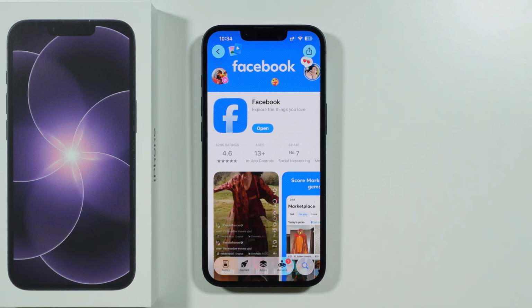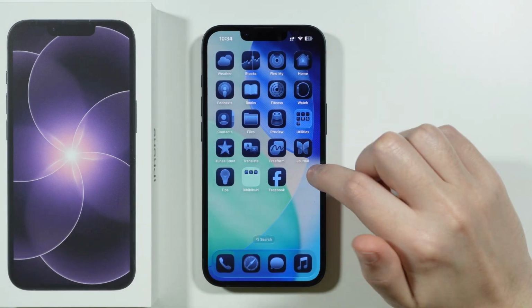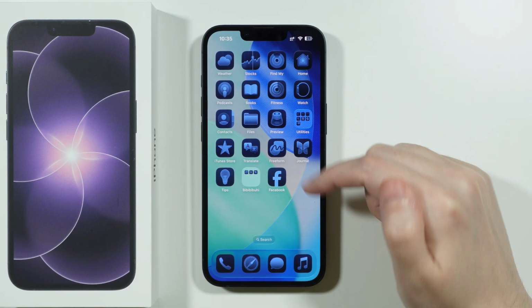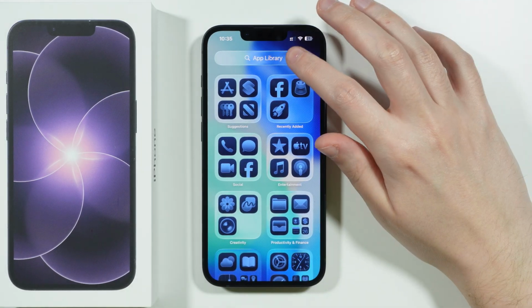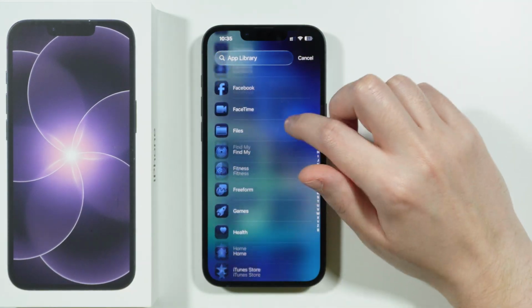So there we go, this is how it looks like. We can tap on open here, you can go to the home screen in order to try to find your app, or just go to the app library and find it here in recently added or on the list in here. That's pretty much it.